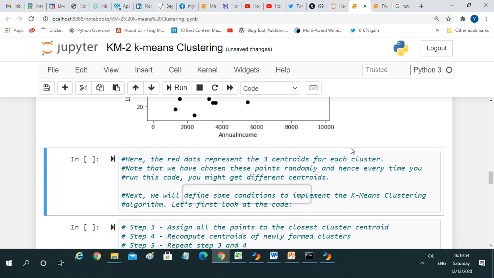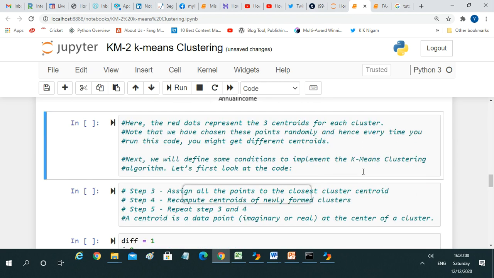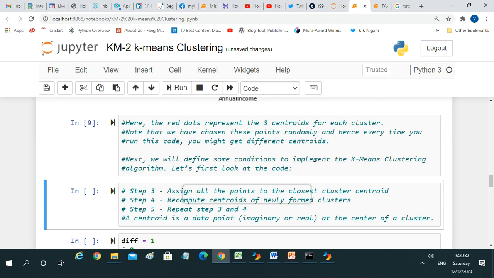Now next, the red dots that we have got represent the 3 centroids for each cluster. Note that we have chosen these points randomly, and hence every time you run this code you might get different centroids, right? Because that is always possible, so do not be very particular that every time you should get the same result. Most of the time, as many times as you run, you are going to get different numbers with different results, but that will be approximate. That is not going to be too different. So we can run this, no effect on this.